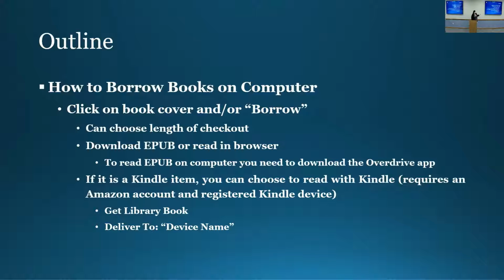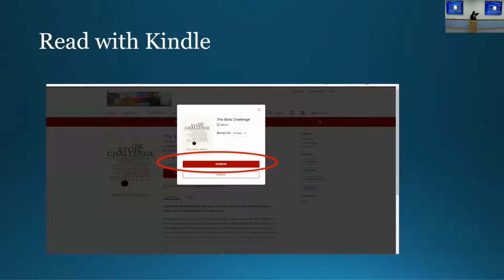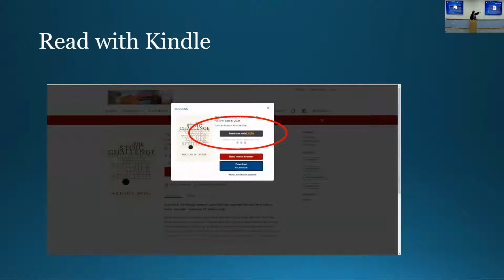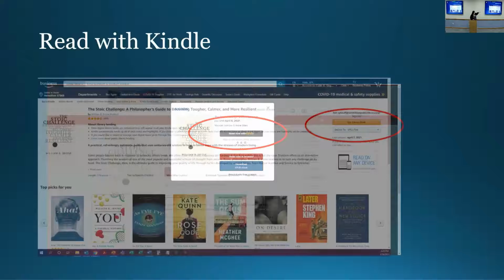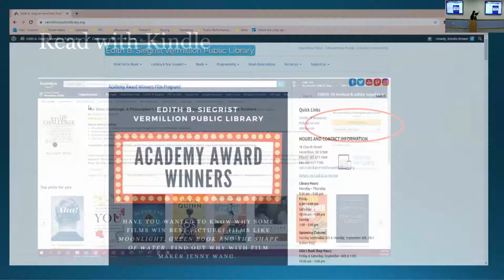And then if you want to read it on your Kindle, you need to make sure that you're registered with an Amazon account. And then you just click Get Library Book and then deliver to that device's name. Here I have some pictures, so you can see here it says borrow. That's what you click. And then it'll ask you here how long. Or if you want to read it with Kindle, you can click that and it'll take you to the Amazon account. And then you'd have to click Get Library Book and deliver it to this.